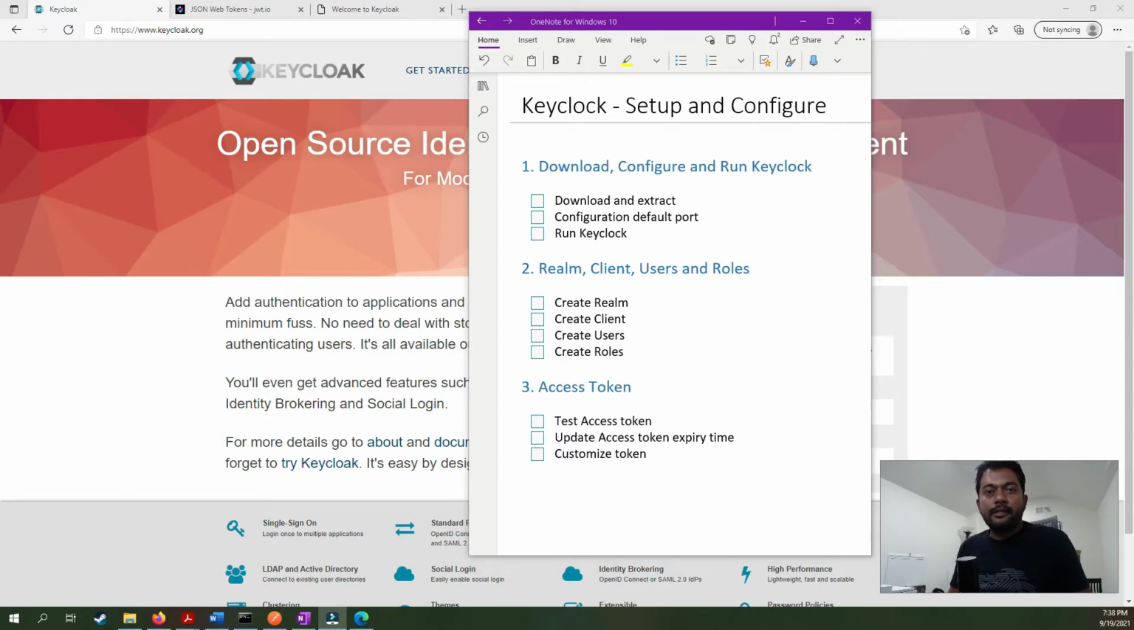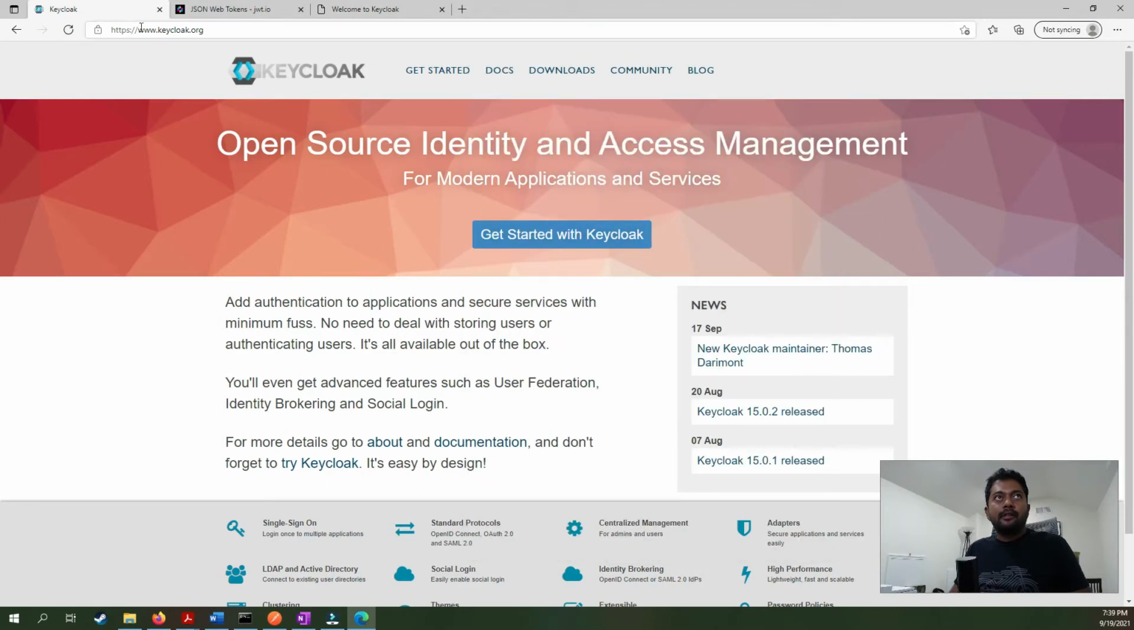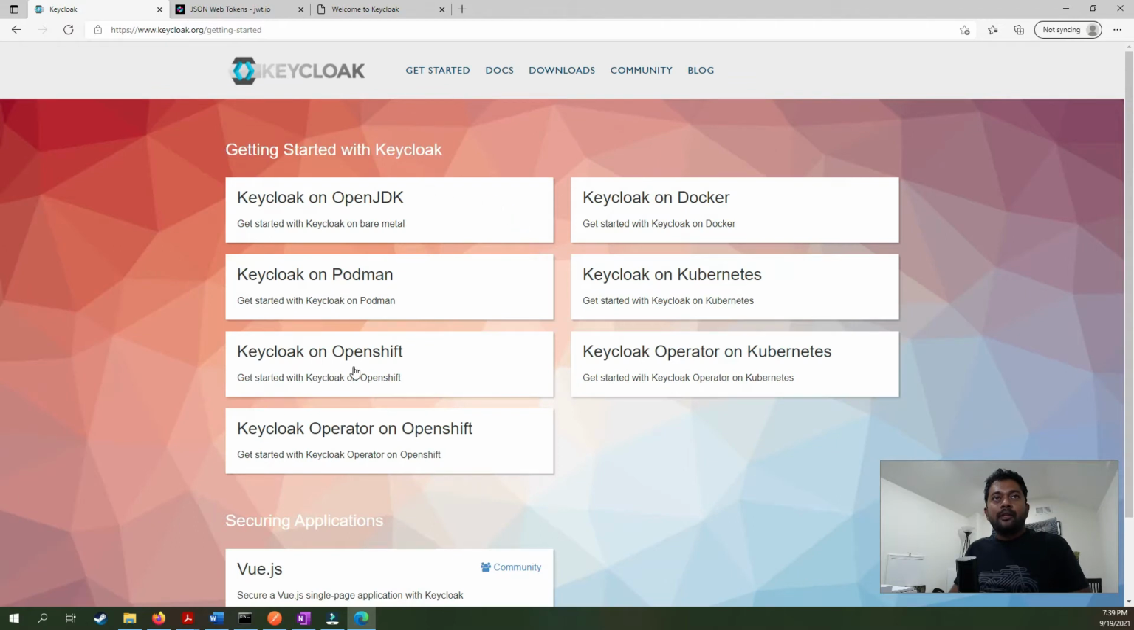Let's begin with the first section, download, configure, and run Keycloak. The first item is download and extract. We will go to the Keycloak website, keycloak.org. Here we have this button, just click on that. There are various ways to set this up, but in this video we will go with the basic one, Keycloak on OpenJDK. This is a standalone application. Once you click on this, you will get a zip file.